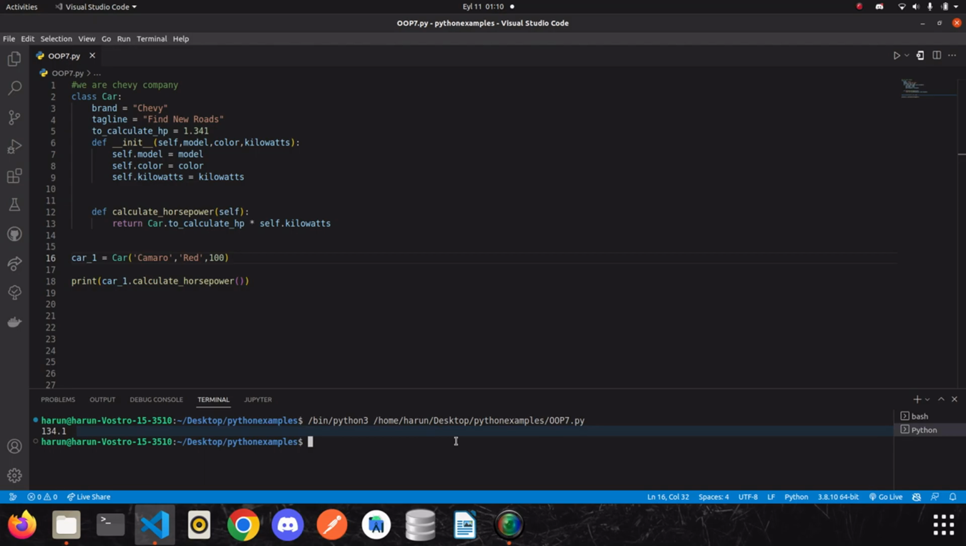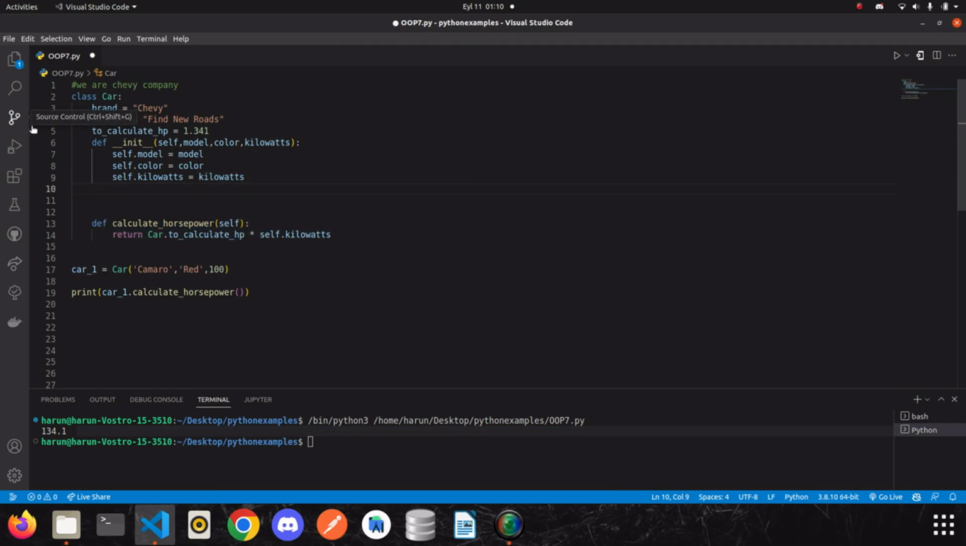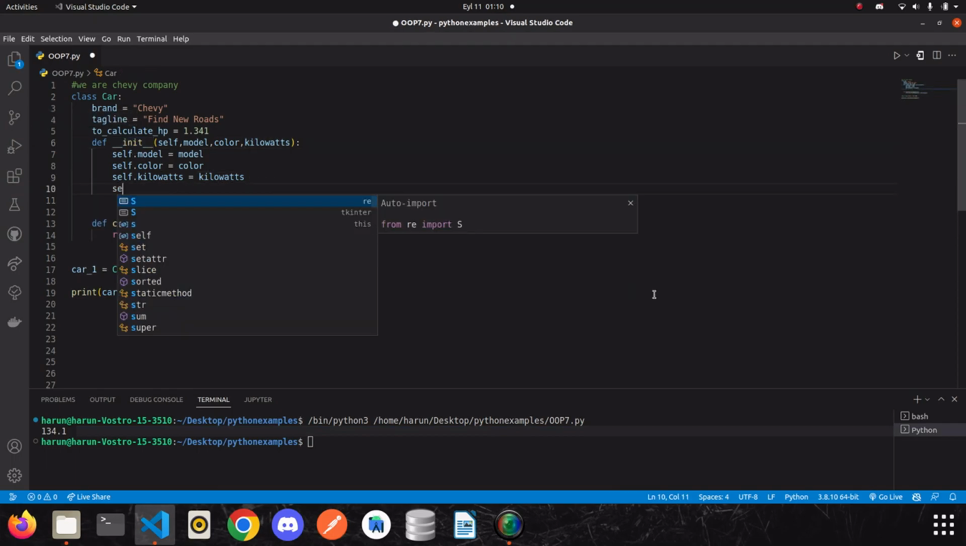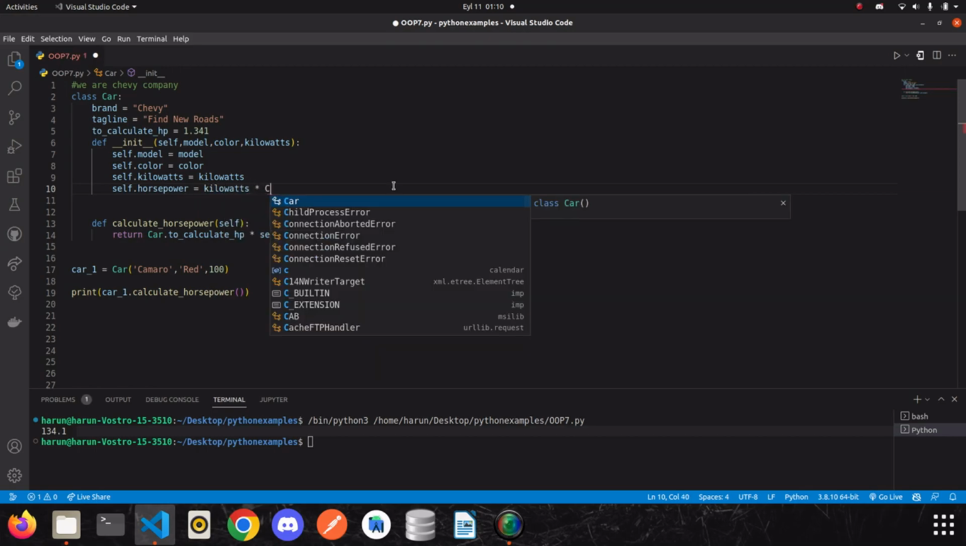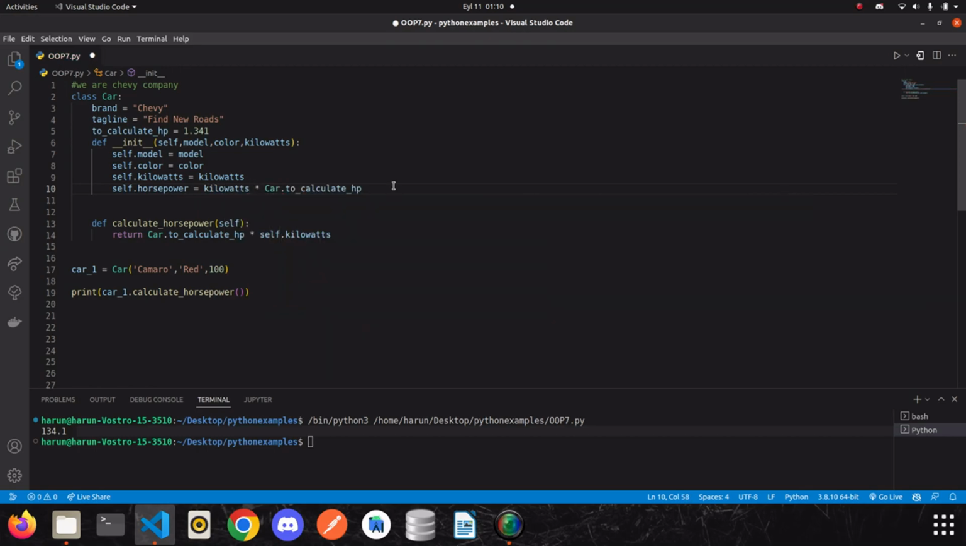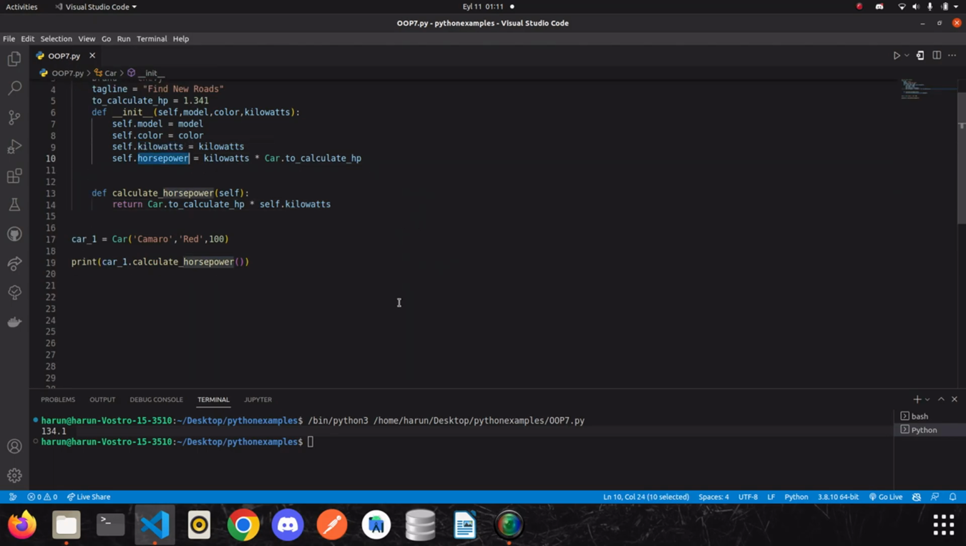But I'm sure you have thought that we can calculate the horsepower without a method. I mean, we can do it in the init method. Let me show you. We can calculate the horsepower in this way: kilowatts multiplied by this value to calculate HP. We did the same thing as we did in the method. From now on, I will be able to access the horsepower as an attribute. So let's see what I mean.